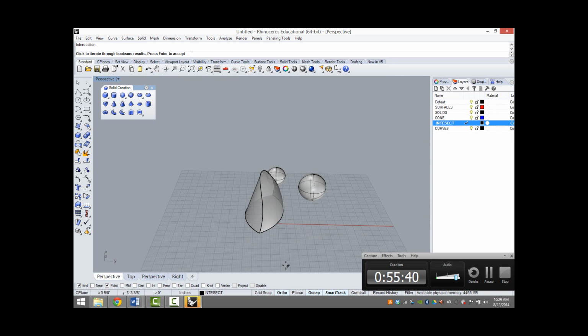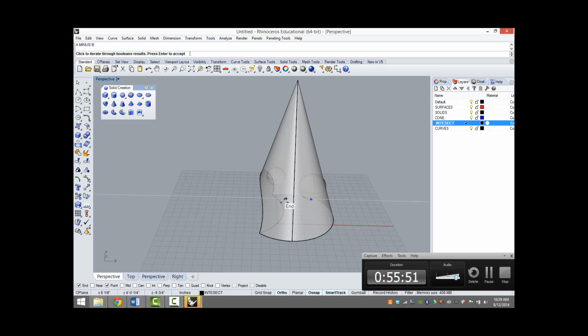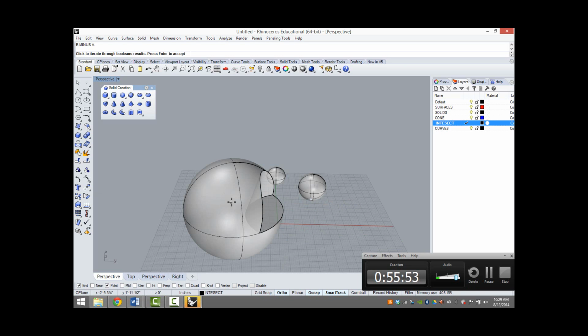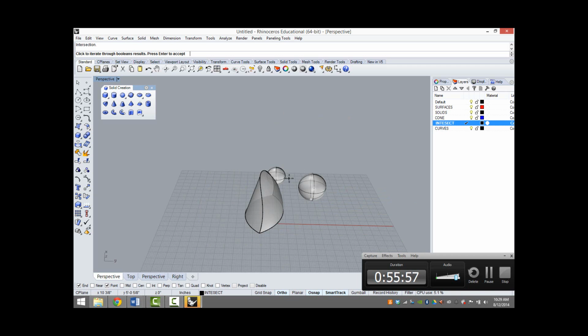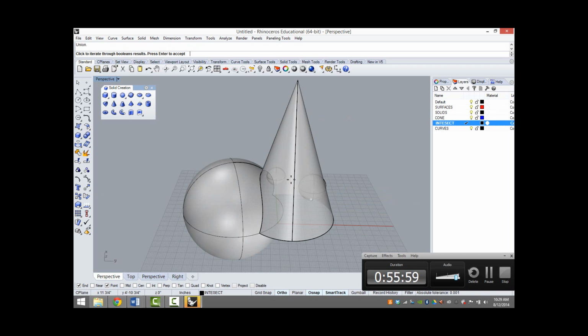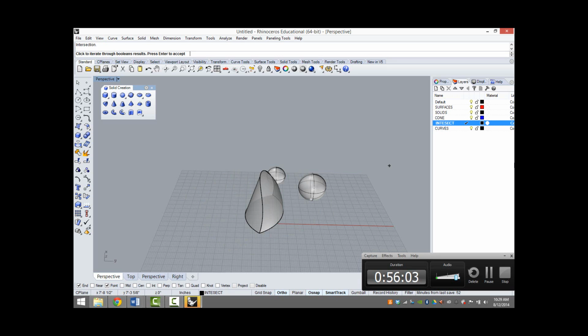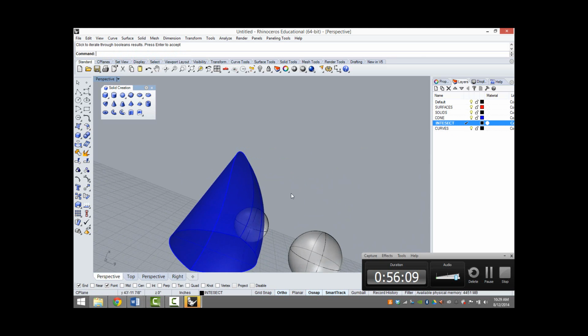We click again, and now what was a void is now a solid, the connection between those two. And now it's the sphere subtracted from the cone. And now it's the cone subtracted from the sphere. And then you can just cycle through. I think that's my favorite. And then once you have the one that you like, you just press enter, and you'll get your geometry.